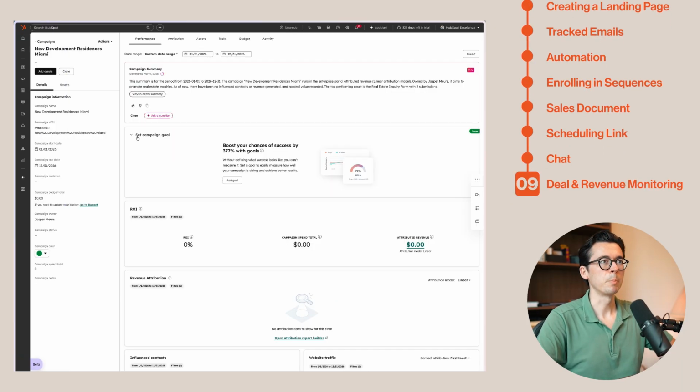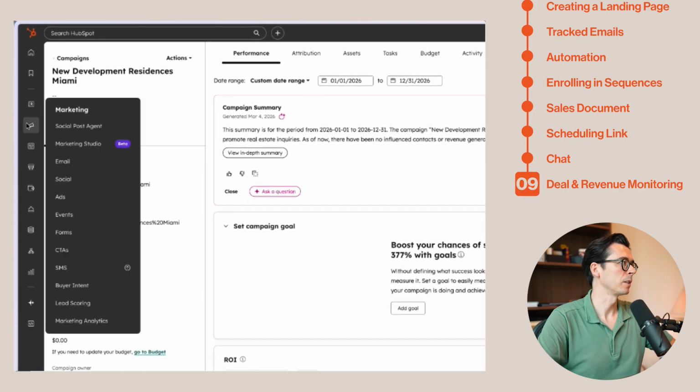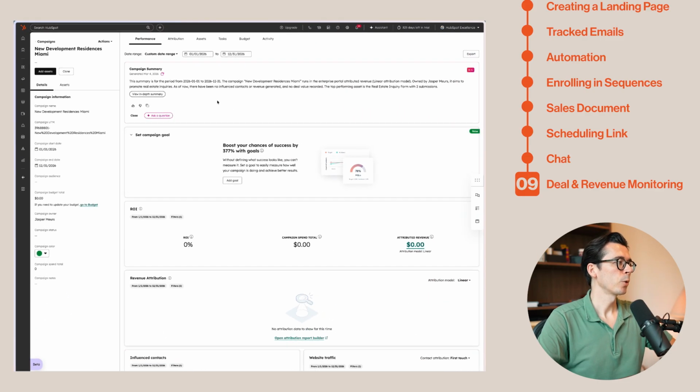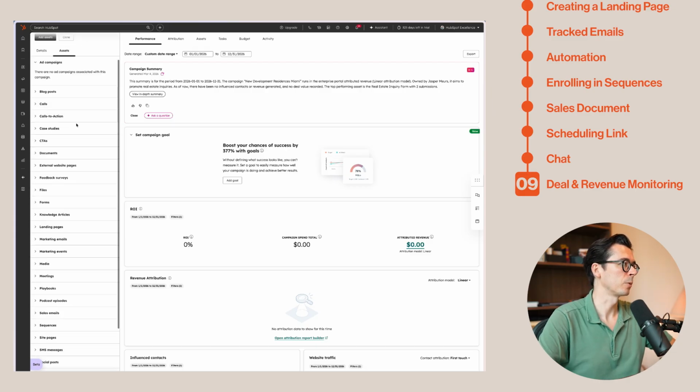When we go to campaigns in HubSpot, which is something you find here in the sidebar under marketing, and then we have Marketing Studio, that's where the campaigns live. Here you will have an overview of all of the interactions for a certain project. So you can create a campaign for each project, and then you can assign things to this campaign. And here on the sidebar, you can see all of the different options.